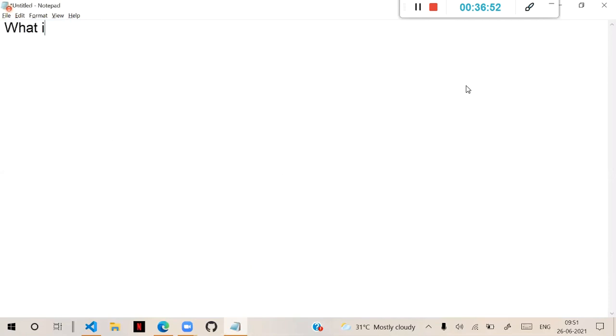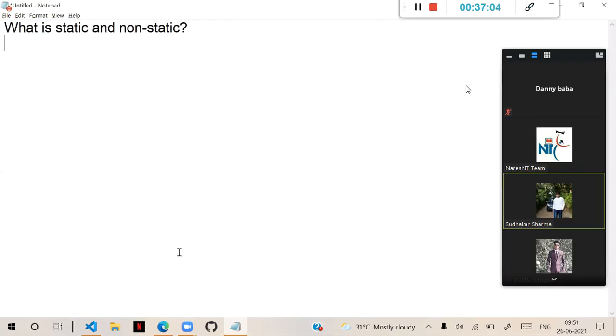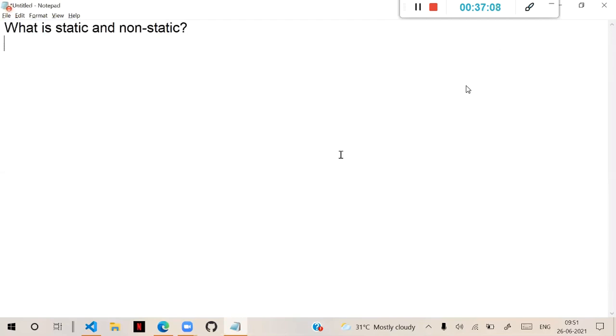Now the point is, what are static and non-static members? What is the difference between static and non-static? As per your existing knowledge, how will you define static? Static means, what is your definition of static?